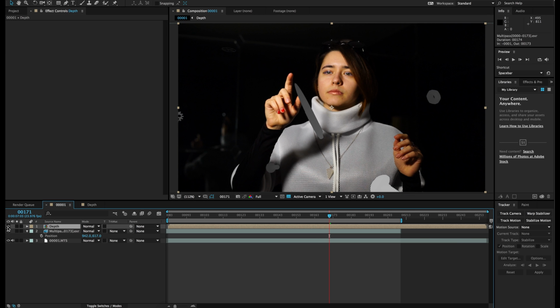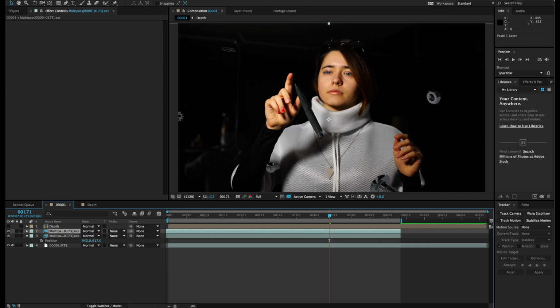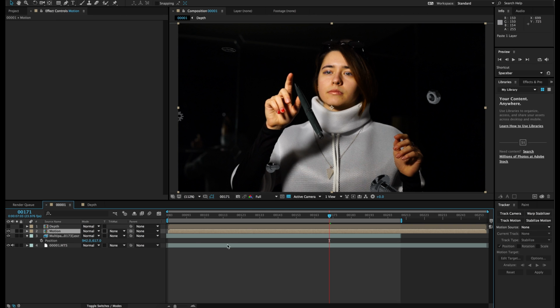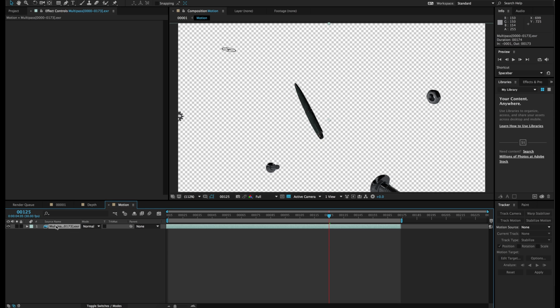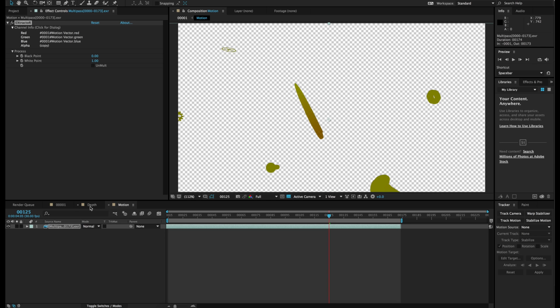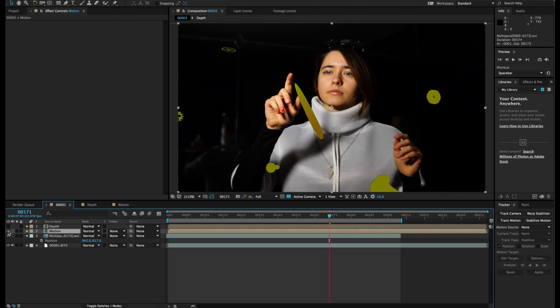So there it is. I'm just going to hide it for now, and I'm going to copy and paste and do the exact same thing. So layer, pre-compose, move all attributes, and I'm going to call this motion. And I'm going to go into this as well and go into effect, extractor, and this time I'm going to choose motion vector, and I'm going to hit OK. So now we have a depth pass and a motion pass basically extracted from this beauty layer that we have here.